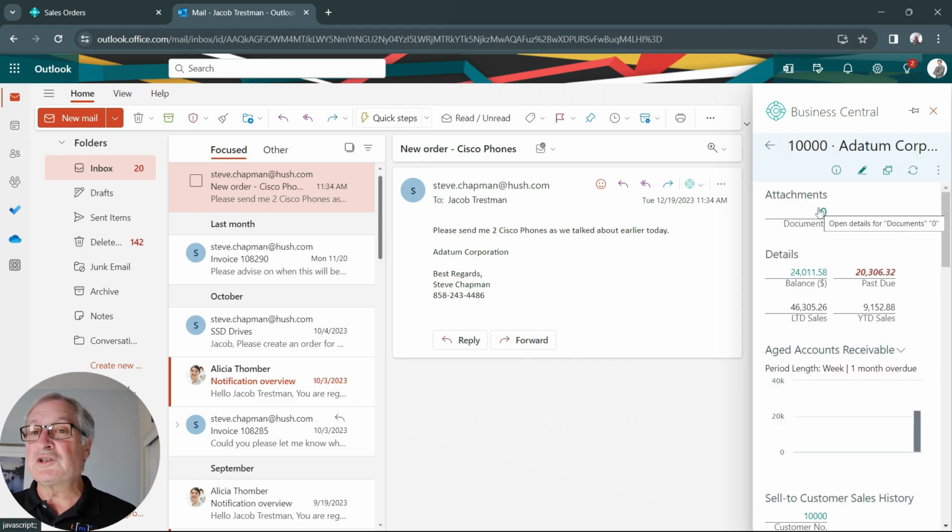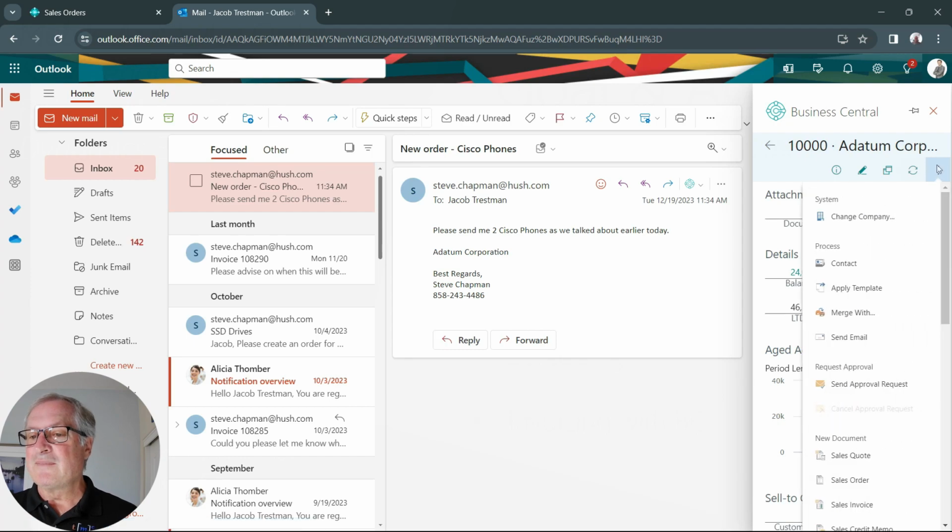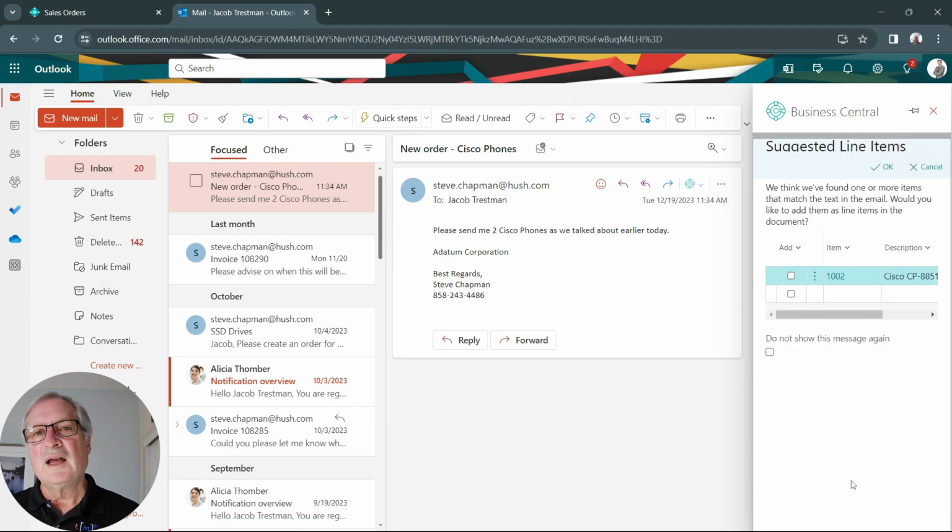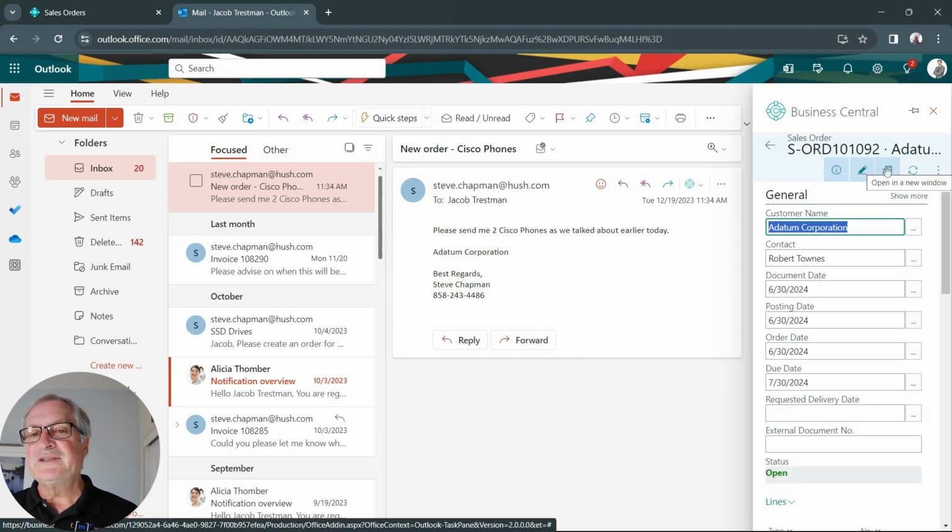And then what I want to do is create a new sales order within Outlook. Go up here, create a new sales order. Business Central will scan the email and determine not only who the customer might be, but also which items the customer is requesting. You can see that it correctly identified the items right here. I'm going to select that, hit OK. Creates a new sales order in Business Central directly.